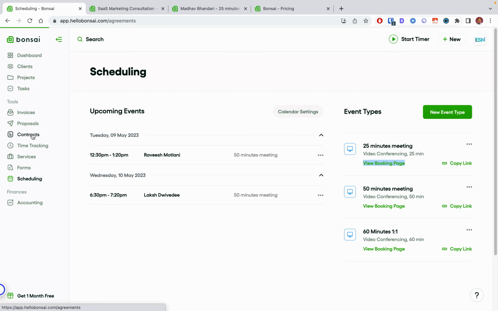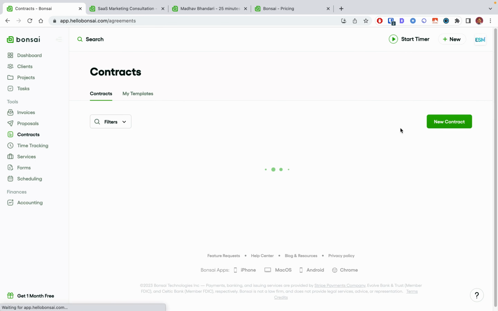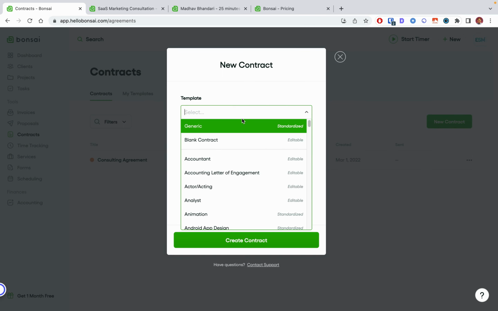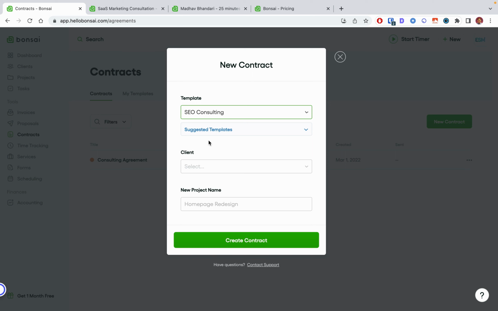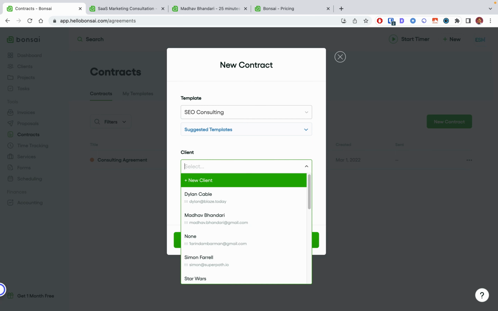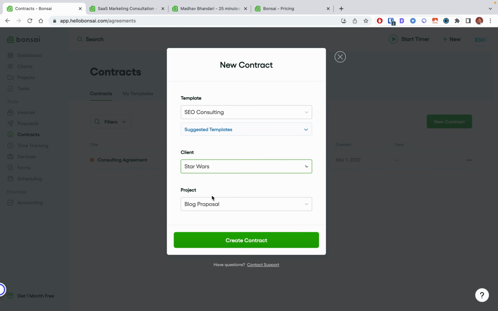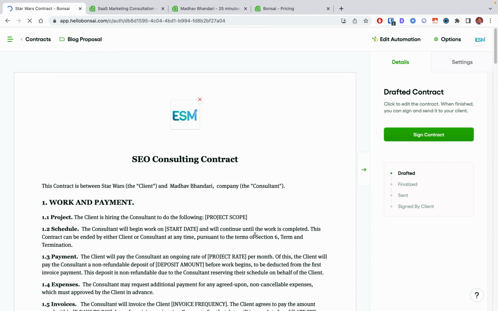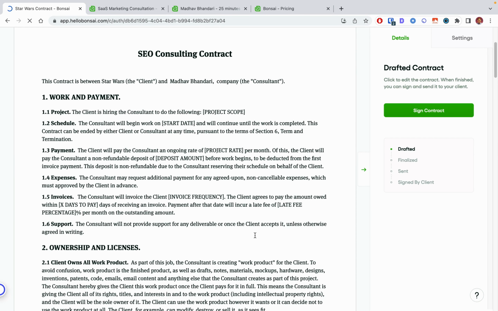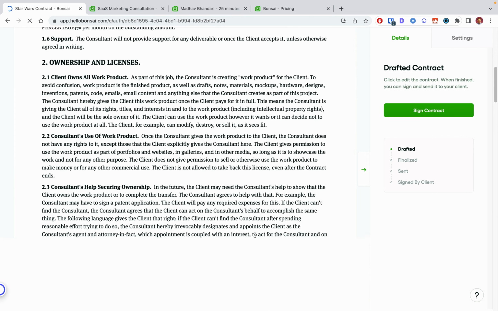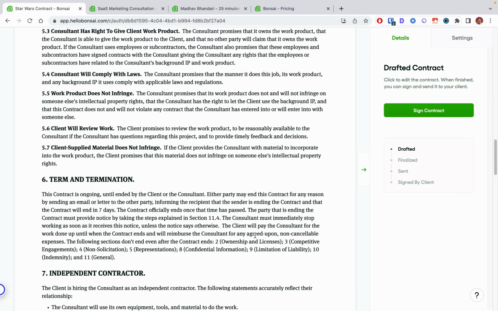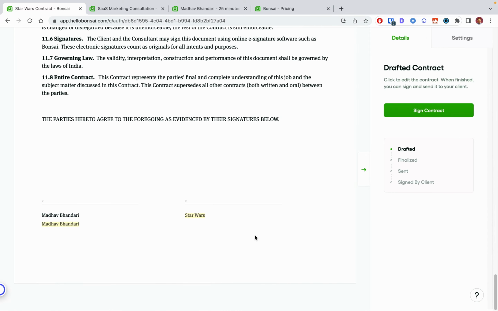I don't know if I've shown you the contracts, but let me show you the contracts as well, how it works. You can go in here and create a contract. So let's say, for example, I want to give a contract for SEO consulting for my client, Star Wars. And let's say it's a blog proposal. So I click on contract and identify everything that needs to be in here for that. You can also, by the way, use a blank contract because it guides you in there, but it creates this amazing piece of contract.